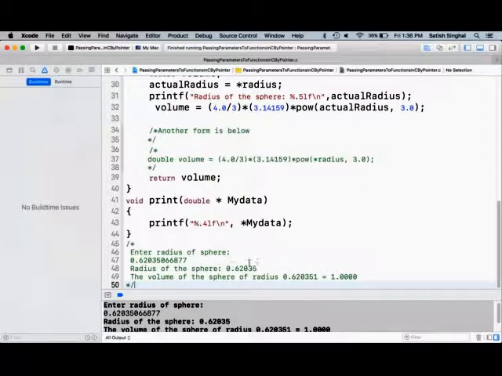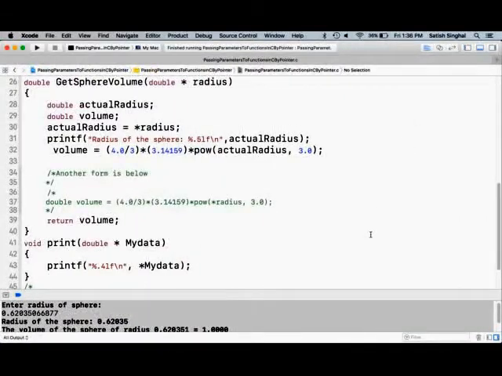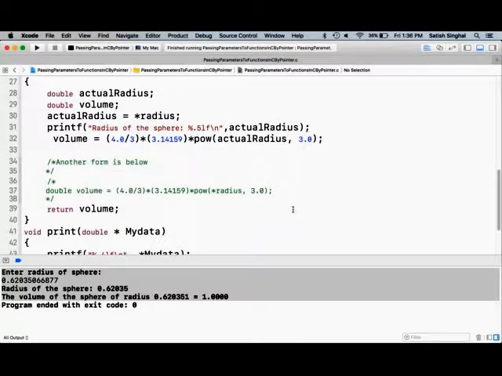Okay, notice that the getSphereVolume function prints the radius of the sphere. I did that right here. That is 0.62035, which is very close to the user value entered in the main function. So that means that when we dereference radius, we actually got the variable value where radius was stored through this pointer.